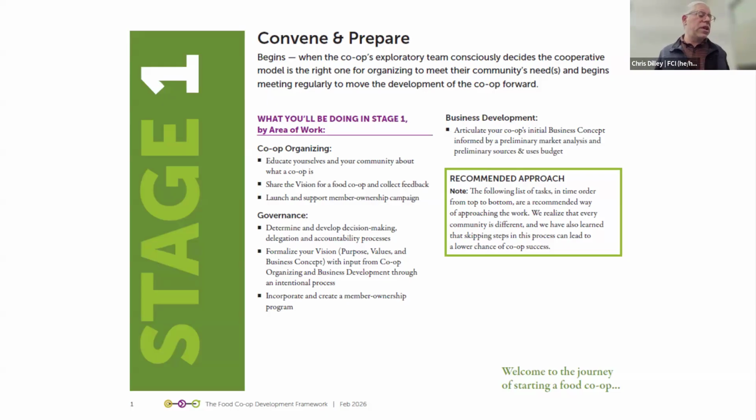And then under business development in stage one, you're articulating your co-op's initial business concept, informed by a preliminary market study, market analysis, that is, and a preliminary sources and uses budget. So you can see at this level, on this first introductory page to the stage, really high level, you've got seven tasks that you're working toward achieving in a big picture way in stage one.